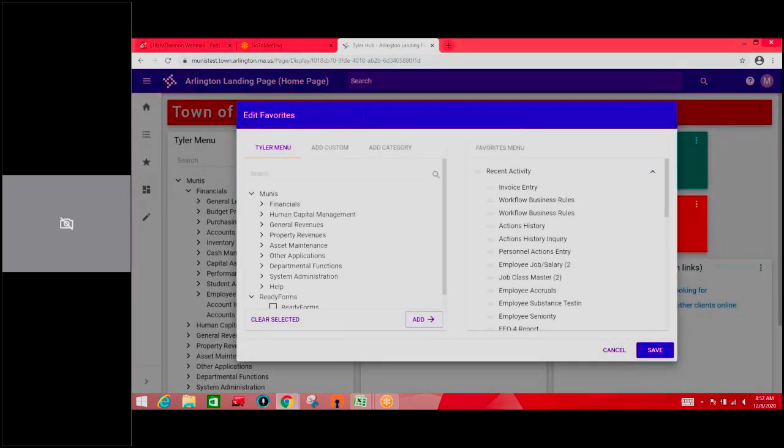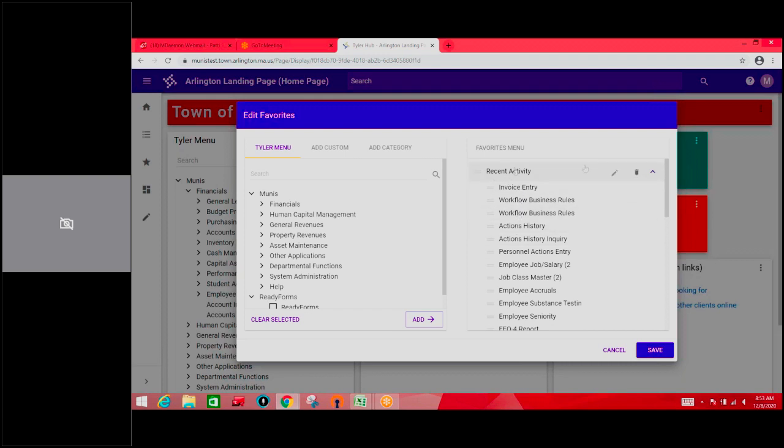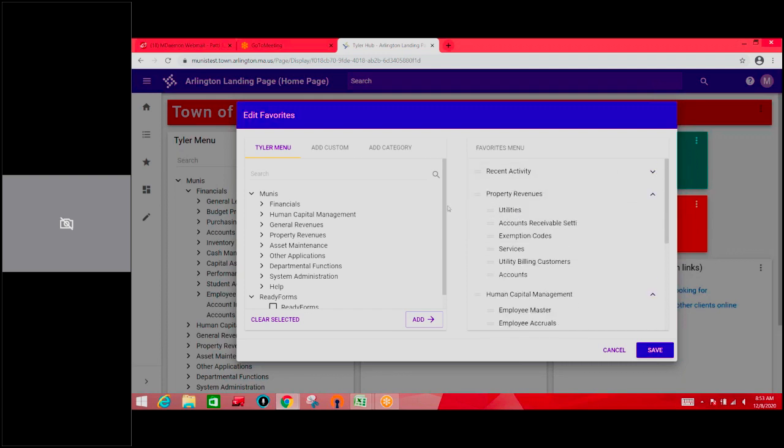Favorites has increased a little bit in functionality since 11.3. We now have what we call categories. So before you probably had one giant list of favorites and it was really hard to manage. Now we have these different categories where you can break things out by category, and then you can drag and drop the order of how they appear on your menu, as well as the programs within each category. So if you want to change the order of this, you can just drag and drop them.